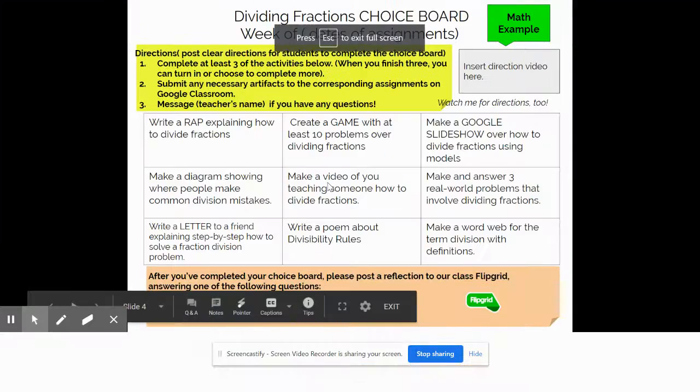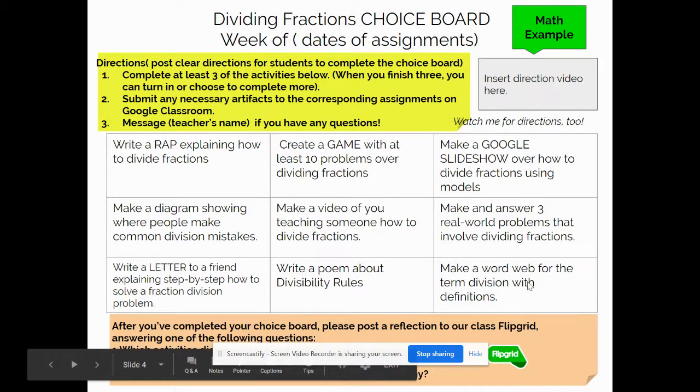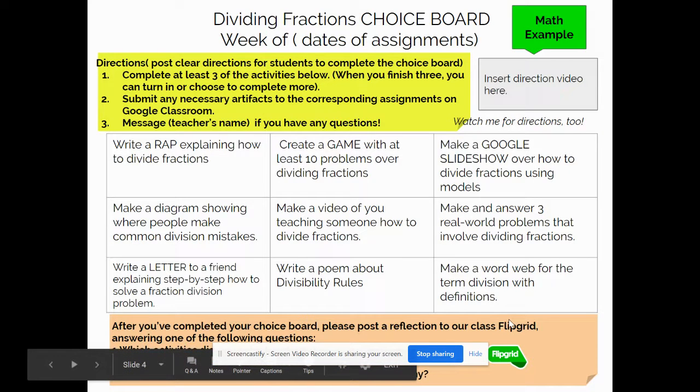Now, what does this look like for math? I noticed Mr. Hernandez and Ms. Michael would talk about dividing fractions. So I just created a choice board. There's a variety of activities dealing with dividing fractions, and I hope I've done this correctly. Students have an opportunity to write a rap explaining how to divide fractions, and they also have the opportunity to make a video of them teaching someone how to divide fractions. At the very bottom, we had a vocabulary opportunity where they'll make a word web based on key division vocabulary along with their definitions. And you also see down here is still the opportunity for students to reflect on their learning.